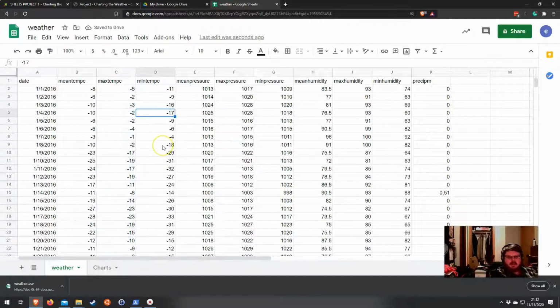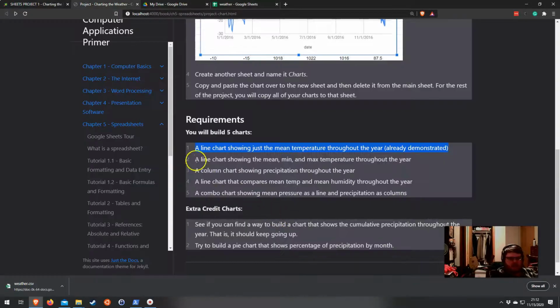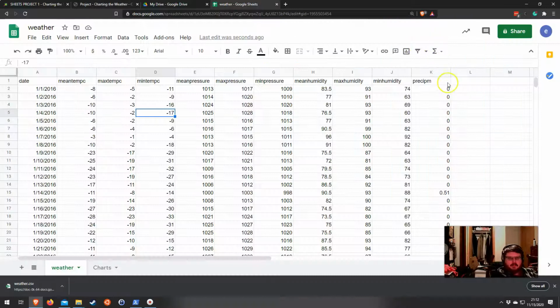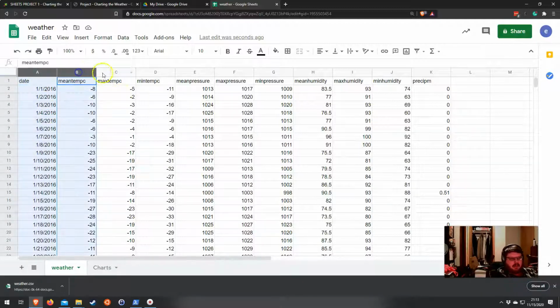So this is what you need to know in order to do this effectively, because it's asking you to create a line chart showing various things, like a column chart showing precipitation throughout the year. How are we going to do that when precipitation's way over here and the time data is way over here? So we need to find a way to select multiple columns that aren't touching each other. And there are two ways to do this. One, you can select a column, then hold down the Control key, and then select any number of other columns.